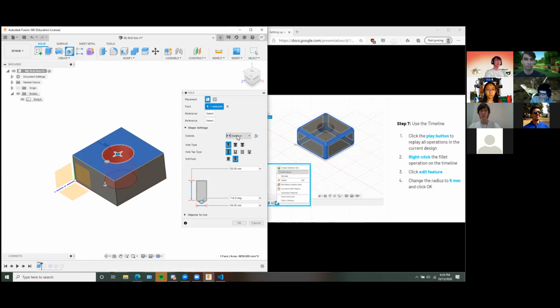And then next, we want to change the extent to all, so that the hole goes through the entire box. And then finally, we want to change the diameter to 50 millimeters. It's already there. So then I'll click OK.